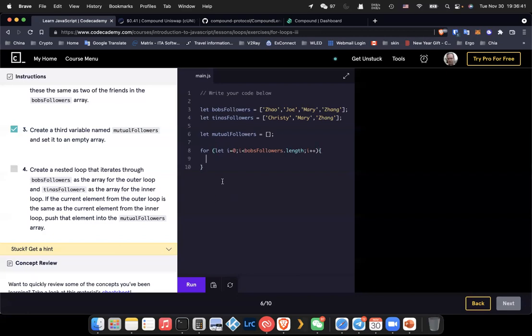Since it's a nested array, we also need to loop over Tina's followers. For let another counter. Don't use I because I is being used for Bob. So we can use J equals 0 to start at the beginning, where J is less than Tina's followers dot length. Again, we want to increment the counter for Tina's followers. Don't use I. We're counting with J for Tina. So J plus plus.